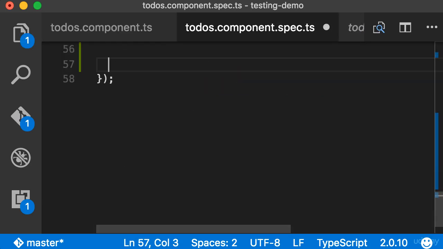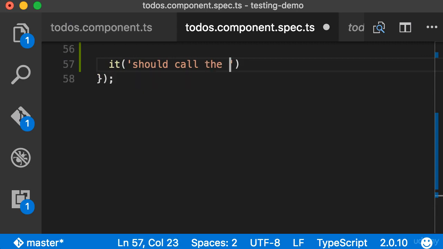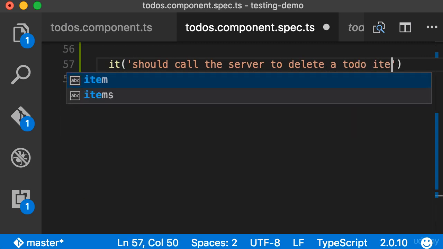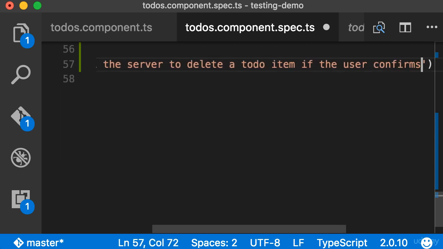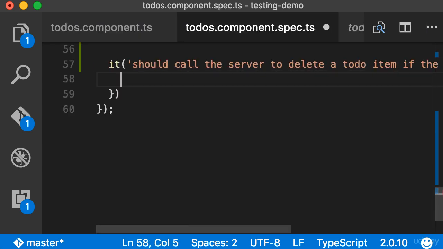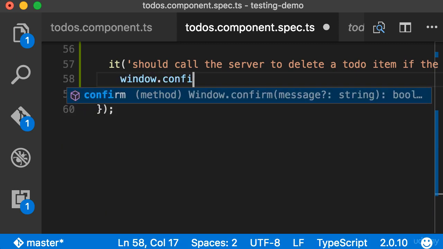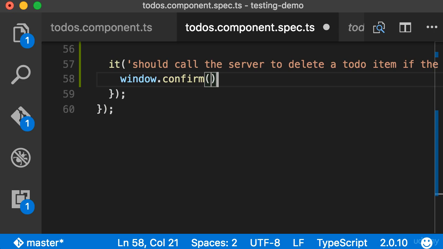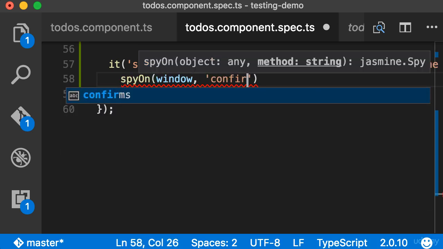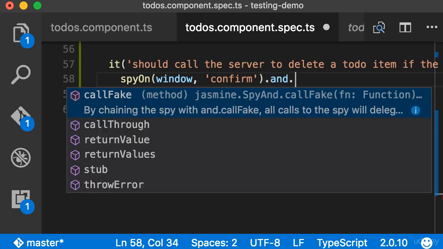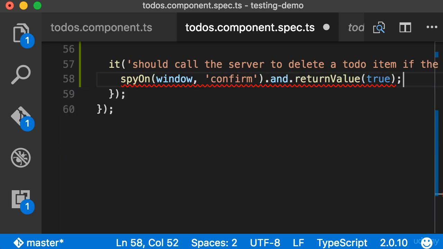Back to our spec. It should call the server to delete a to-do item if the user confirms. Now in this test, apart from changing the implementation of our service, we also want to change the implementation of window.confirm method because we don't want to display a confirm box when running unit tests. So once again, we put a spy on window.confirm method and return value true. So if the user confirms, we want to call the server.